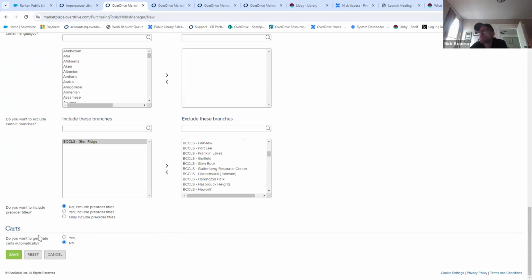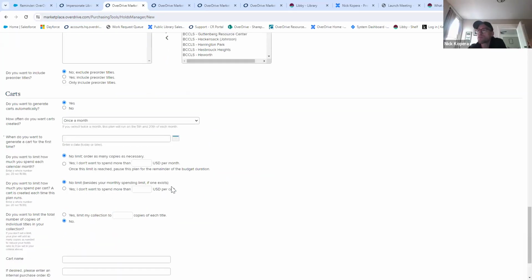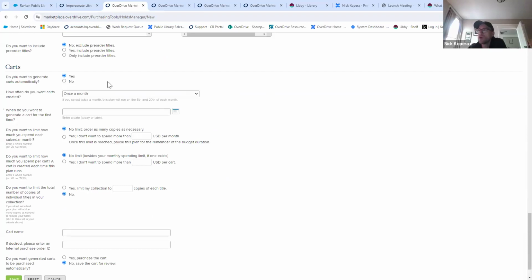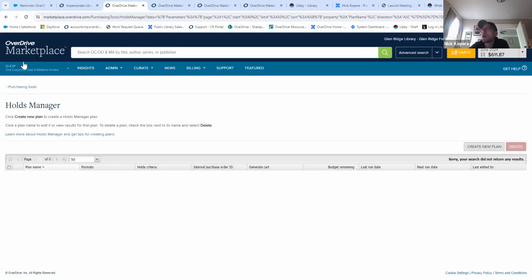And then, again, most of these have the option to create a cart. So if I choose no here and save this, it'll just be a report that I can run based on that criteria that I set up. If I choose yes, this is going to create carts based on the additional filters that I set up here. So the cadence that I want those carts created at, if I want a dollar limit or copy limit, for example. So a lot of ways that you can automate purchasing based on holds and other things here.